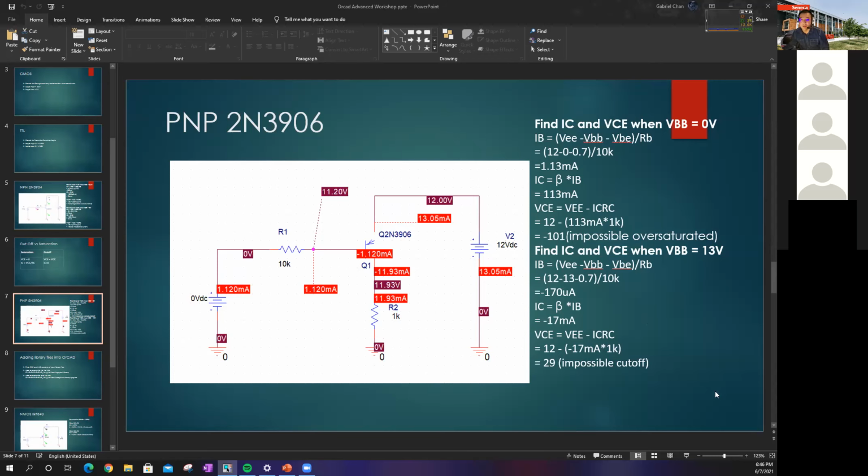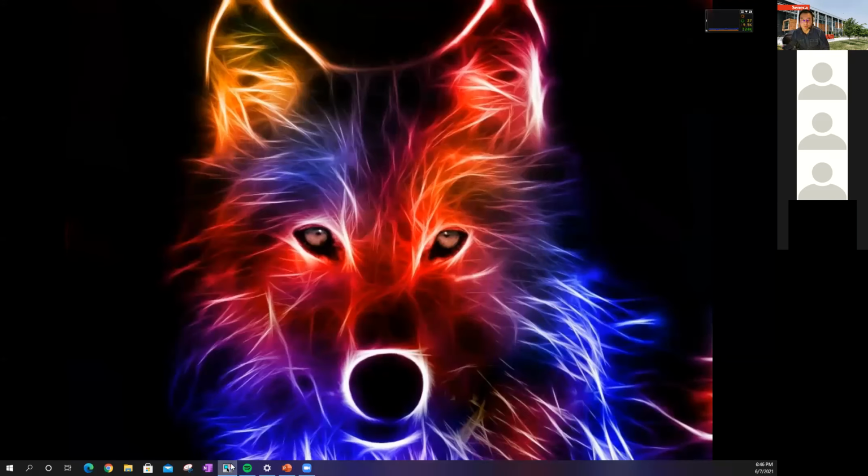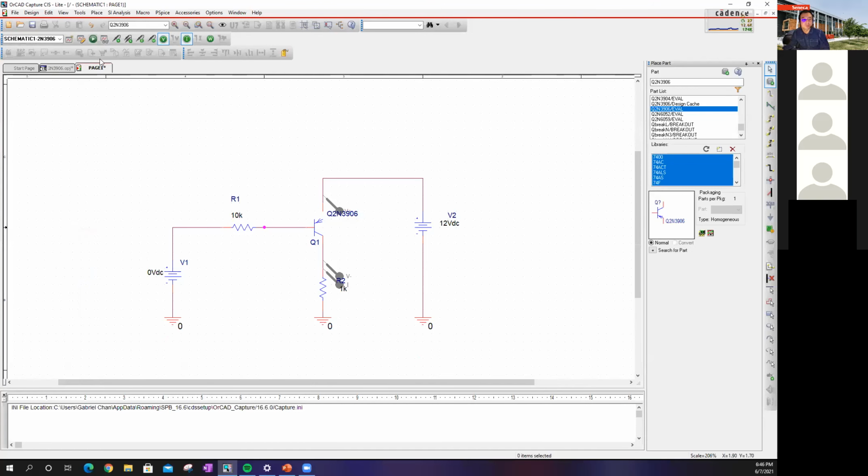So that's the calculations. If you want me to get more into it, let me know. I'm just skimming through it now, and then you can see the cutoff will be different. I'm going to show it real quick, and then I'm going to show you the library files, which I think we have time for.